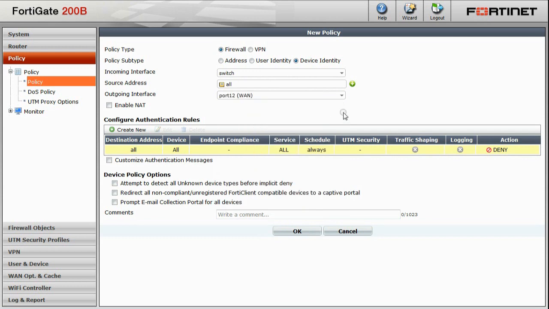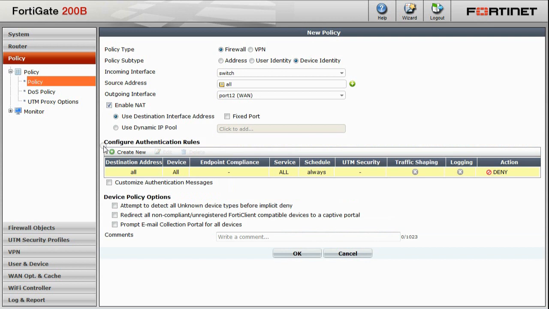Make sure Enable NAT is checked. And now, we're going to add two new authentication rules. Click on Create New to add the first rule.